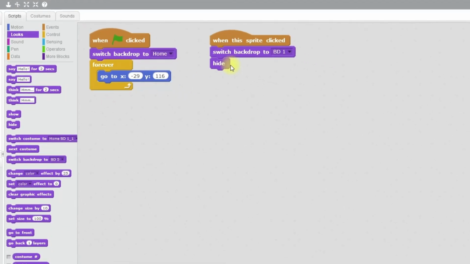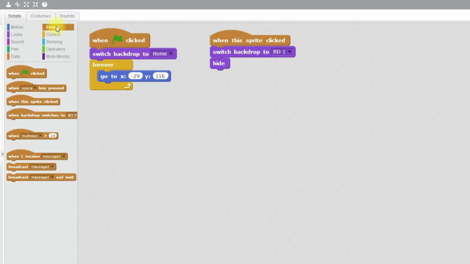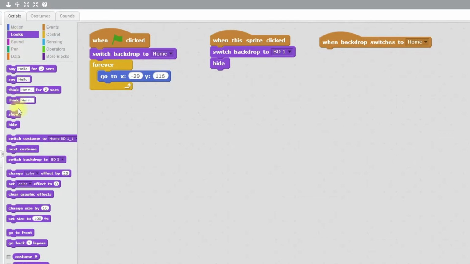The next question is, what do we want the sprite, or BD1, to do when we go to each of the backdrops? So we come over to Events and we go when backdrop switches to, and that's the 4th block down, and I choose Home. Well, whenever we go back to the home, I want BD1 to show. I always want it to be showing on the home button. So I go to Looks and I go Show. Now, I need to do this for each of the backdrops.